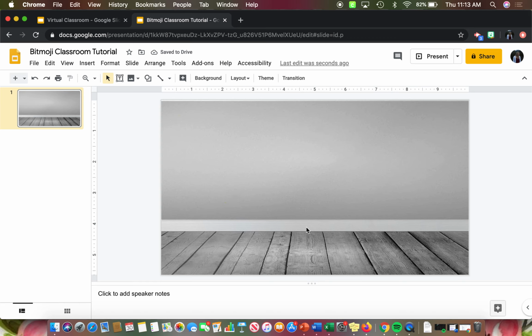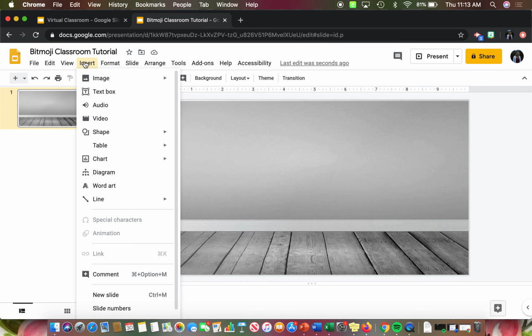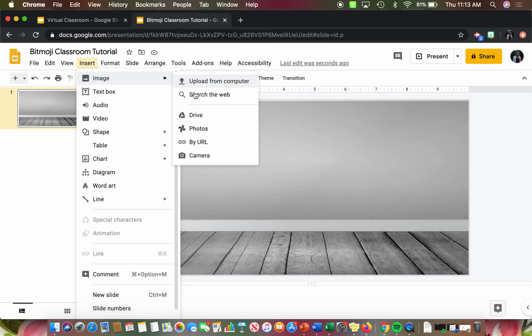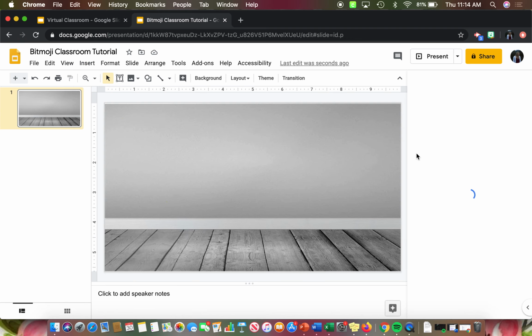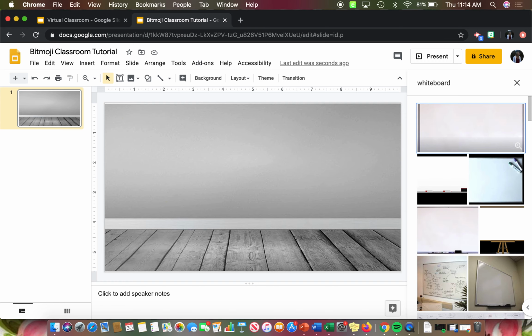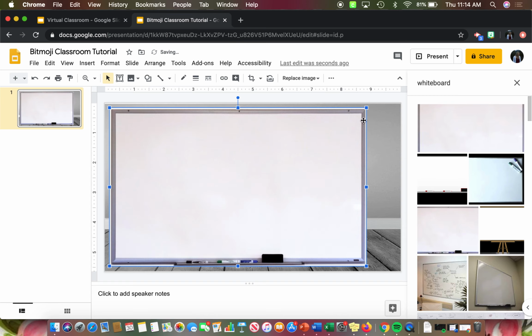So another thing you might want to add is a whiteboard. All you have to do is insert, go to image, and then search from the web. There'll be a little sidebar that pops up, and you can search whiteboard. Sometimes you've got to just trial and error. Some of them will have a transparent background and others won't. You just have to test it out. So we got lucky. This one has a transparent background.